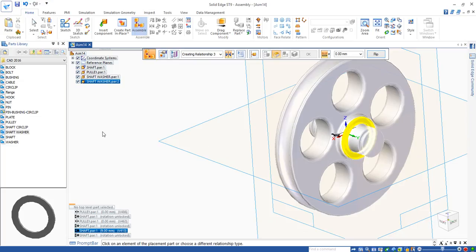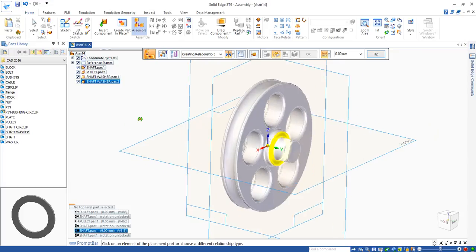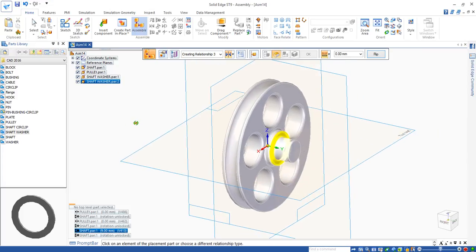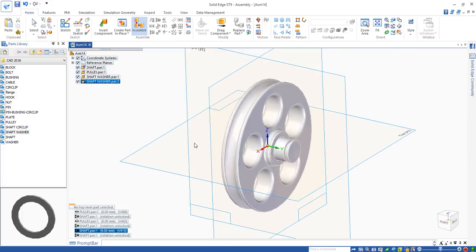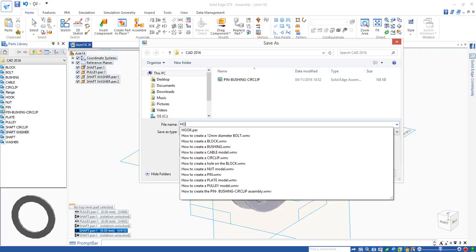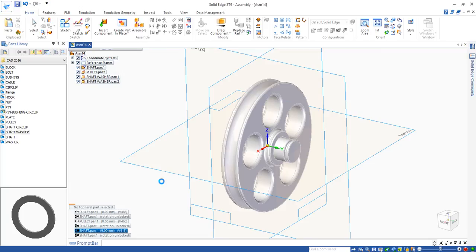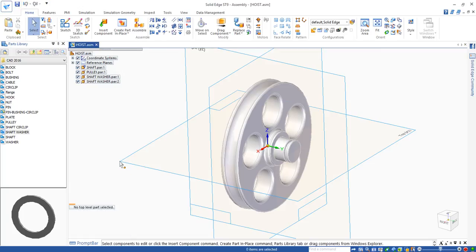But we just have three parts there. In order to make sure we have everything done correctly and without losing anything, we had better save it. Here, it should be hoist. Okay, save. Right, and then we can carry on.